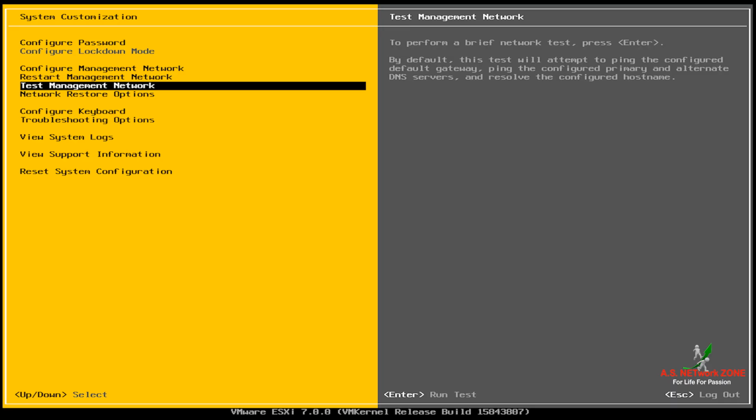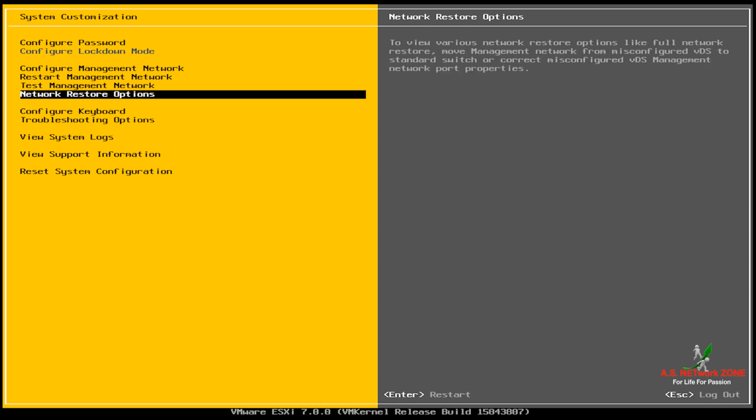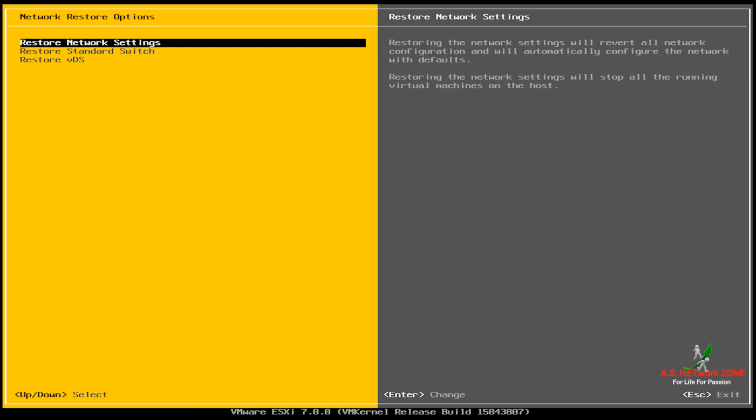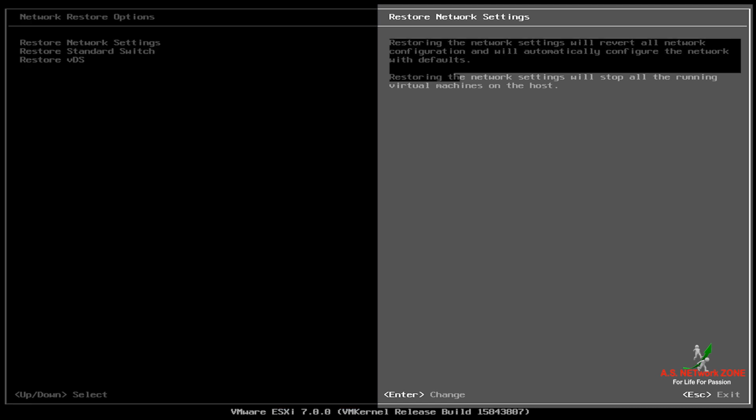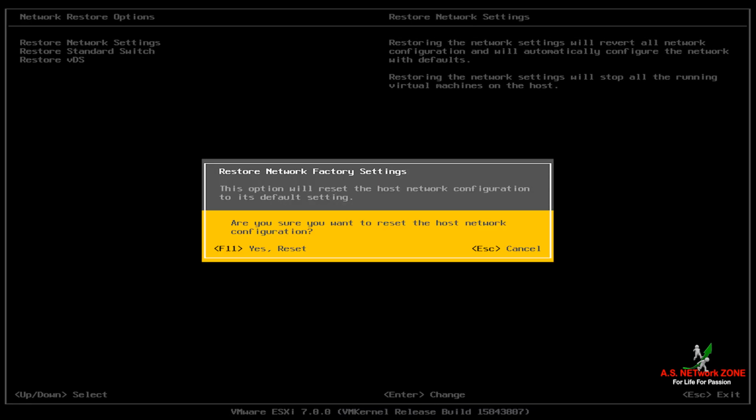Next menu is network restore option. Press enter over here and here you will get restore network setting. Whatever setting you have done inside your configure management network, you can restore that. For that just you need to press enter over here and again you need to press F11.